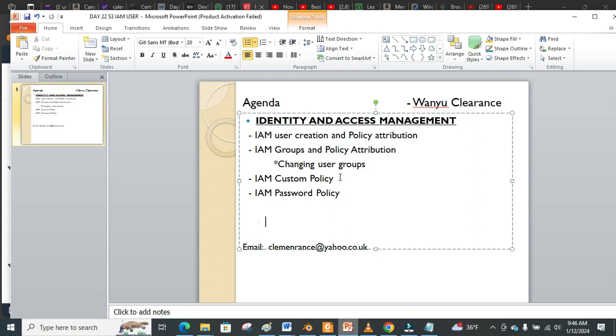All right, we are done with this. We have created our own particular policy, and we have attached the policy that we have created to a particular group. Now we want to see IAM password policy. What is a password policy? A password policy is just what we call rules and regulations that you set that your password must follow.